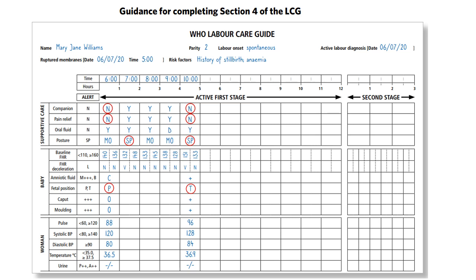This shows how the guide could be completed with all this information. We can see the section on supportive care, care of baby, and care of woman. And there are some red circles. These red circles mean that there is an alert sign.